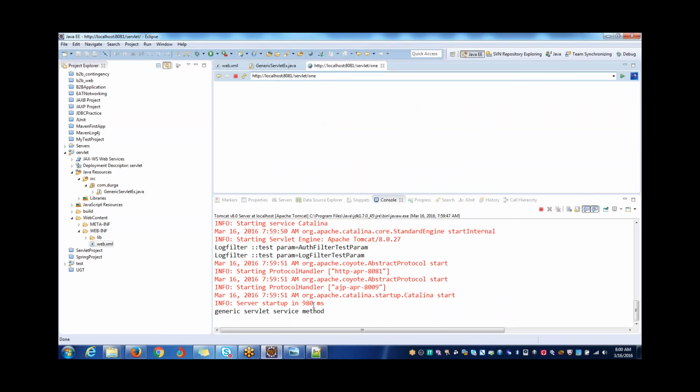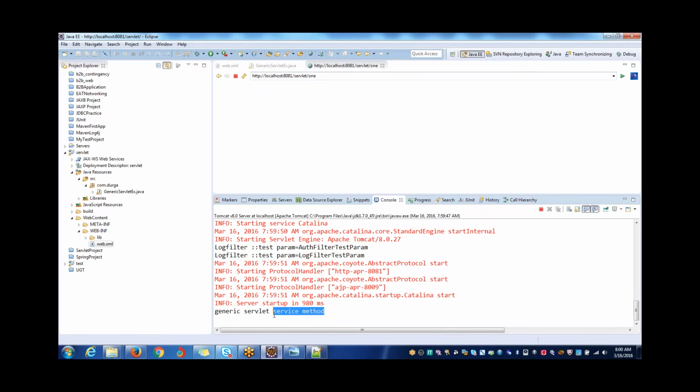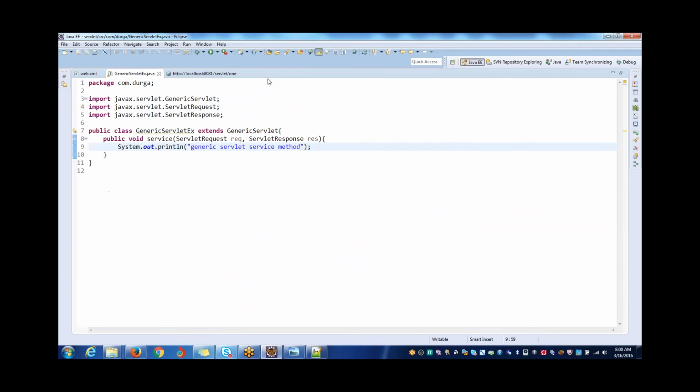So nothing happened, but see here, I kept the System.out.println, that's why it's printing in the console. See here what it is printing: generic servlet service method. So the service method is getting executed here. In generic servlet, I didn't provide the implementation for all the 5 methods. I have provided the implementation for only one method, that is the service method only. Did that execute the init method? Yes, internally it is going to execute the init method.